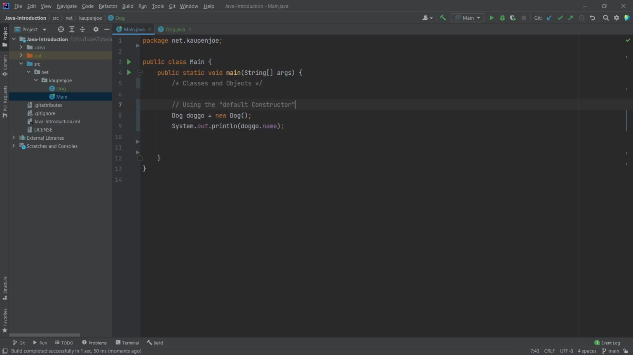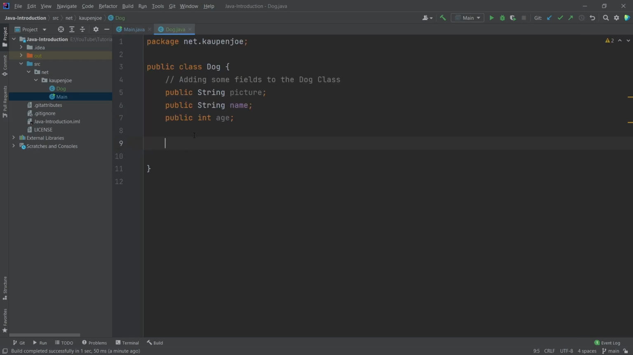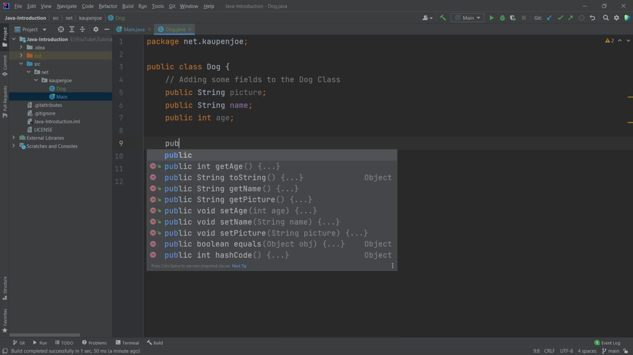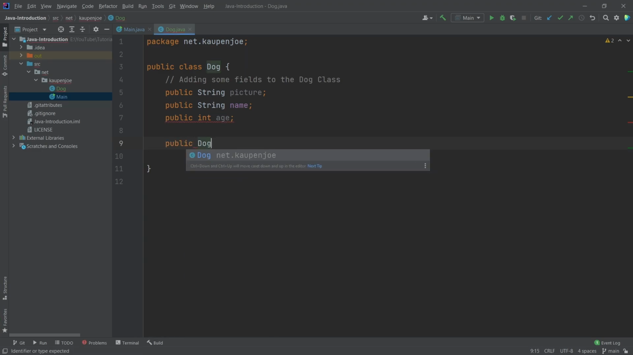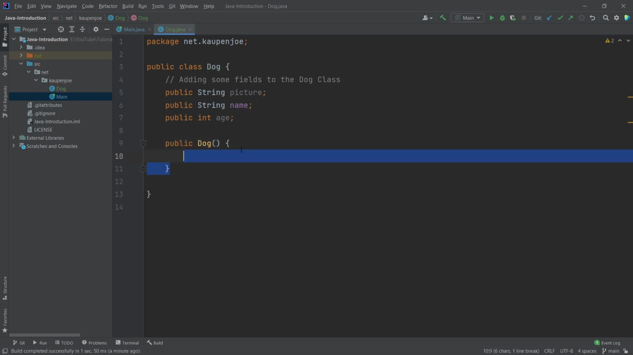So a constructor is basically this, right? We're calling the constructor right here. We're creating a new dog with this constructor. And there is a default constructor that every class has, whether or not it's explicit or implicit. So it looks like this: public Dog, so the name of the class, and then parentheses with nothing in them, and then in this case empty.